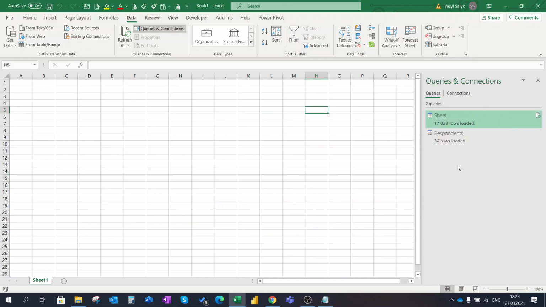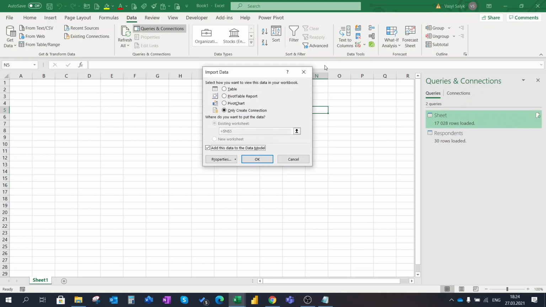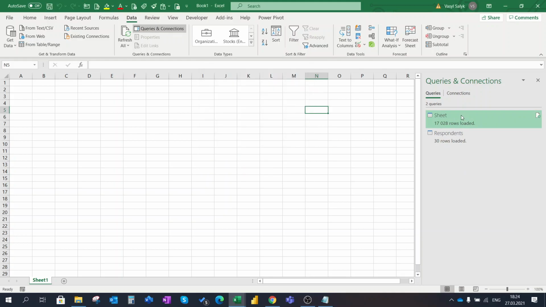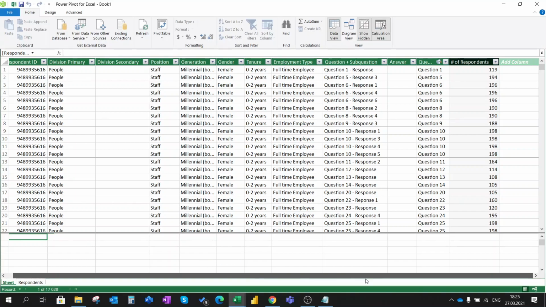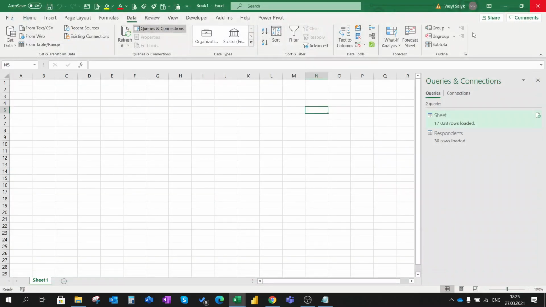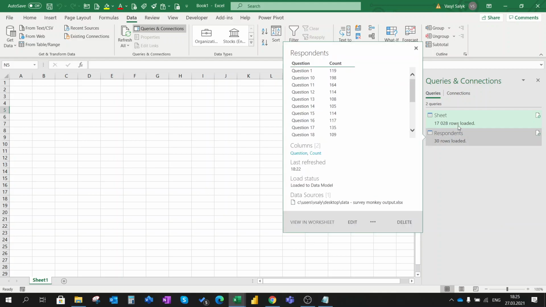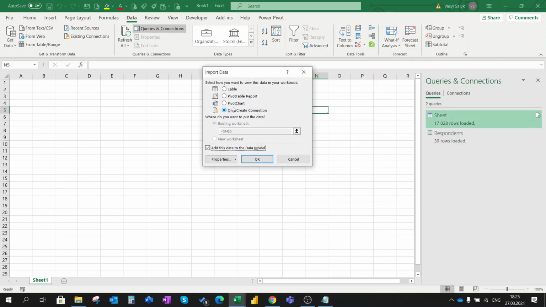Now I need to load my new data. You remember the query. If you take a look here, you will not see the number of respondents. But if you take a look here, you will see them, the number of respondents. This is magic, right? Just simple connections.